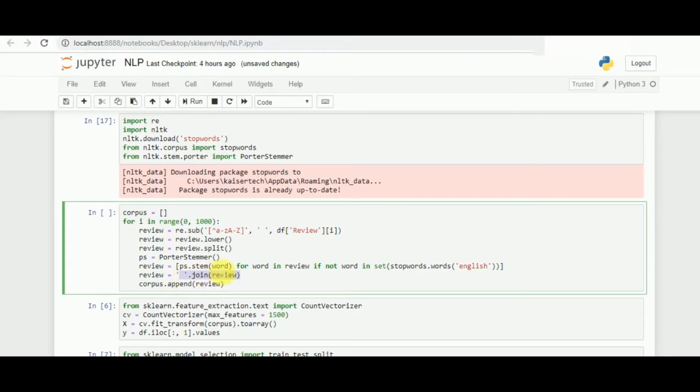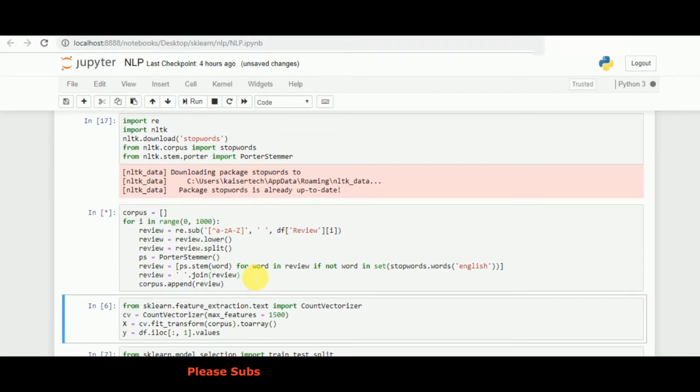Now the string is processed. It is now only having the information, all in lower case and with no stop words. Once that is done, we append that into the corpus list again. So let's implement that. As you can see, it's implemented.